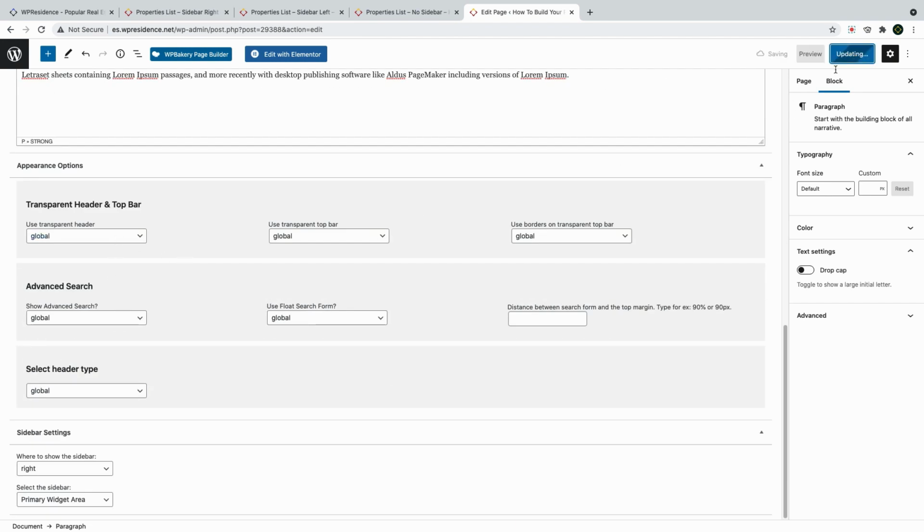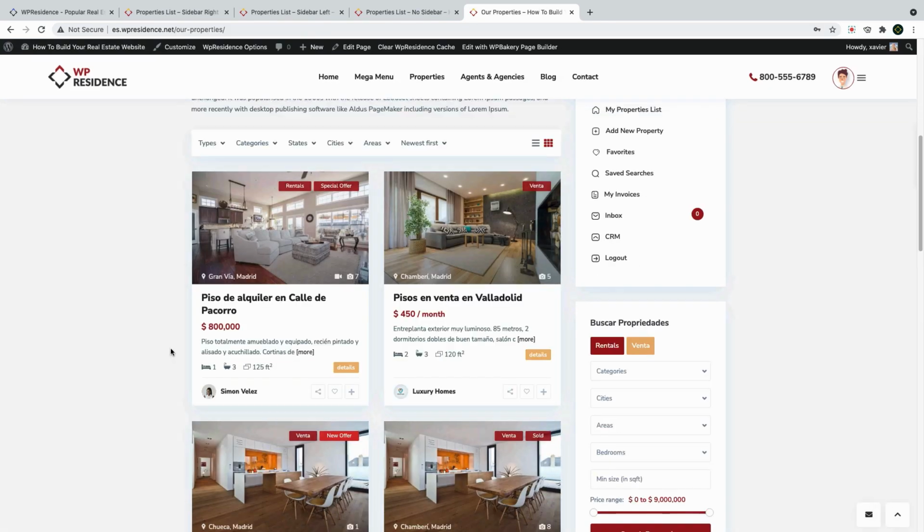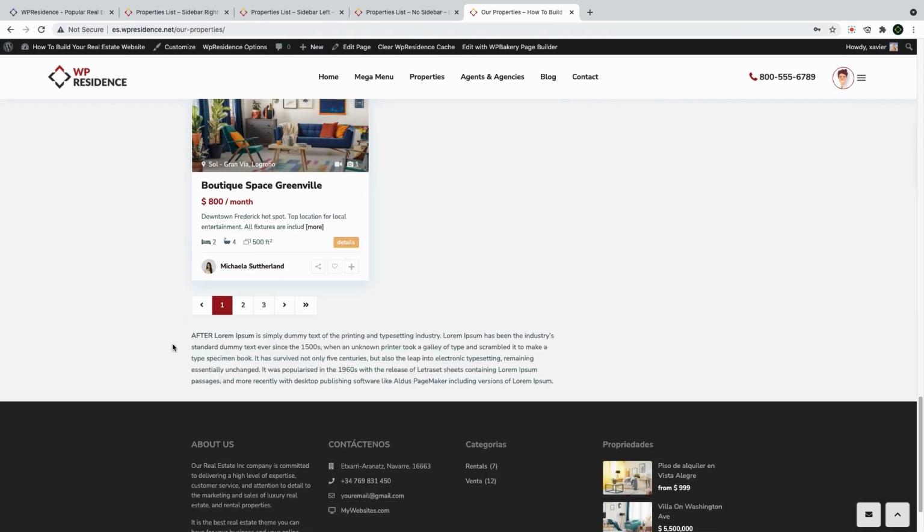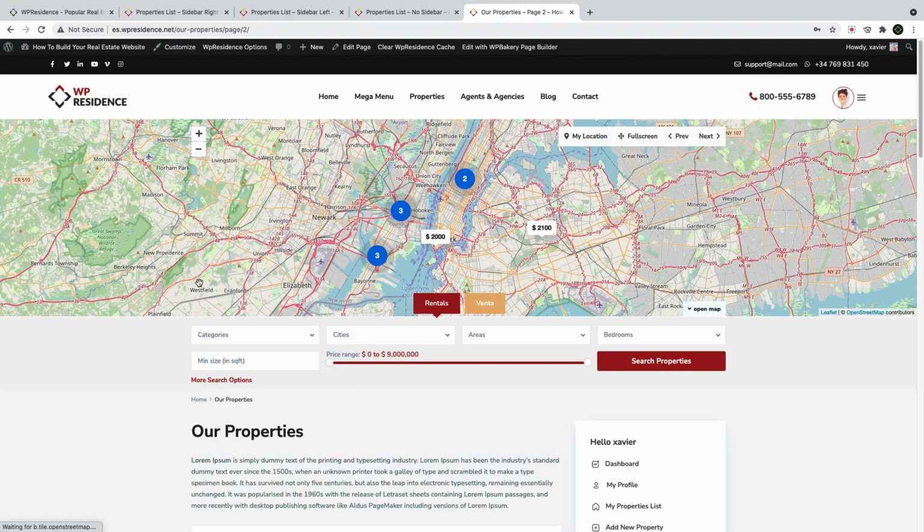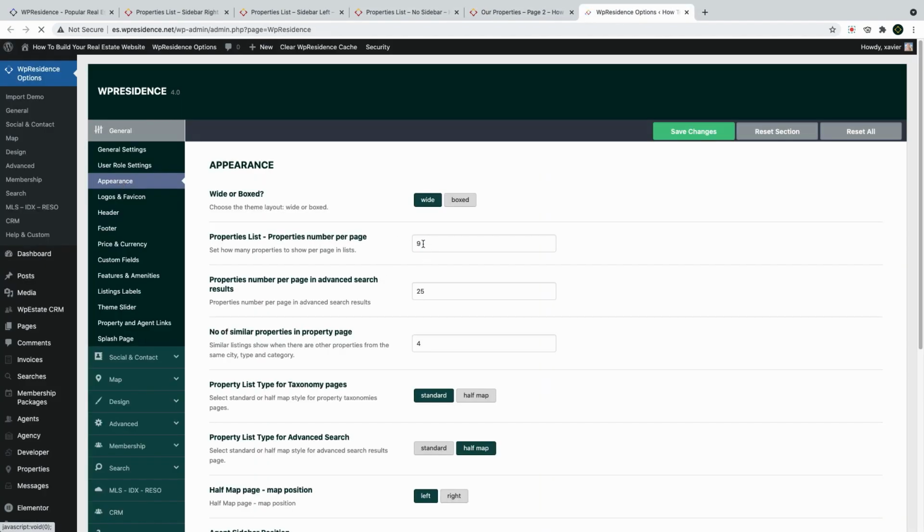So just click Update. You can see the hero header is set to Google Maps. The search is displayed too. You have also pagination and you can browse through the properties. You can actually change the number of properties per page from theme options. Here is how you do it.